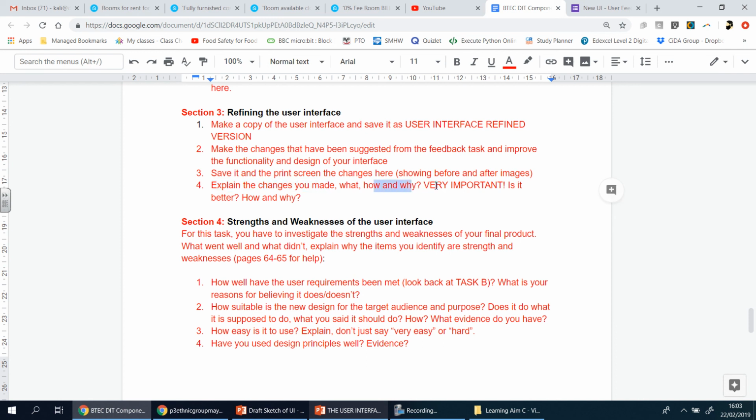how and why, and the important thing is, is it any better? Okay, if you don't answer this question here, you're losing the marks. Okay, you need to say, is it better, yes or no, and why? Now in most cases you're going to say yes, it's better, but you can't just say it's better because it looks nicer. Okay, but what makes it look nicer?